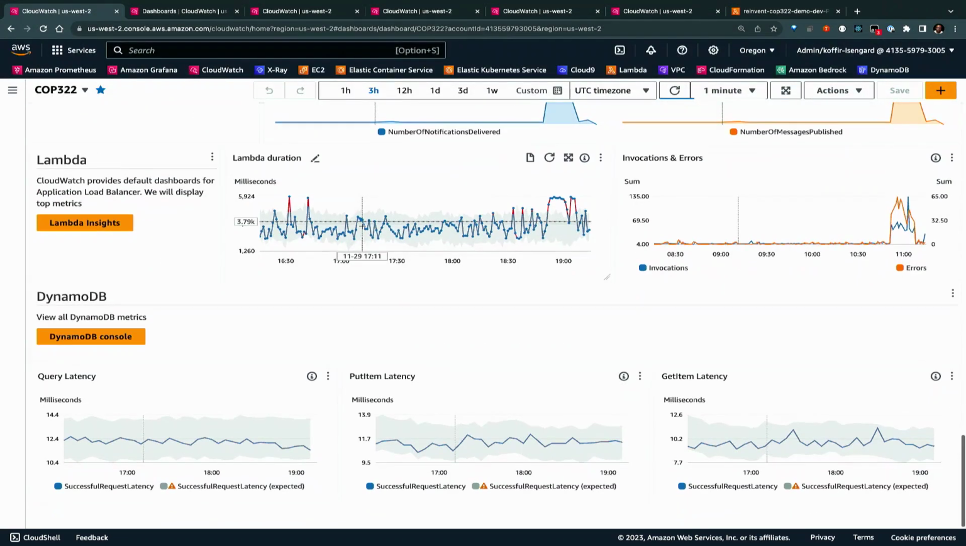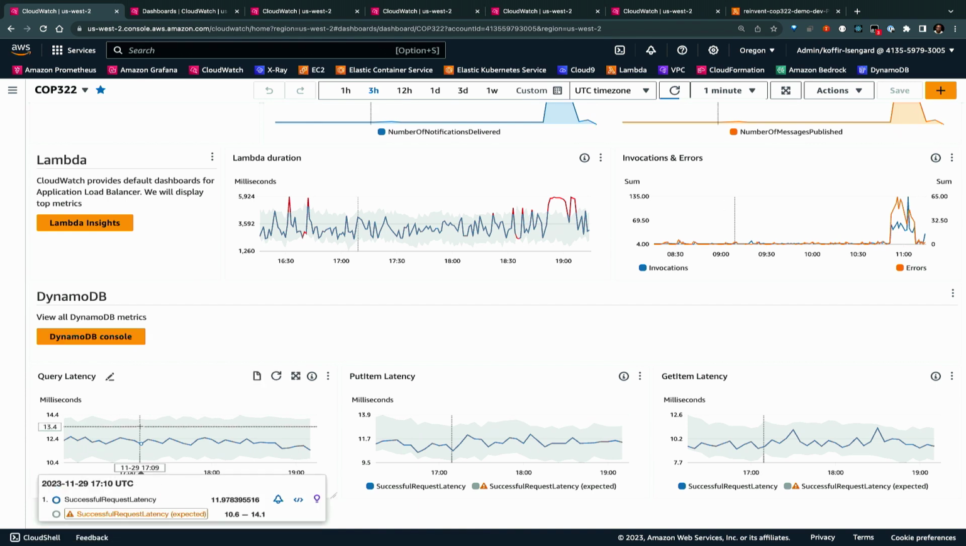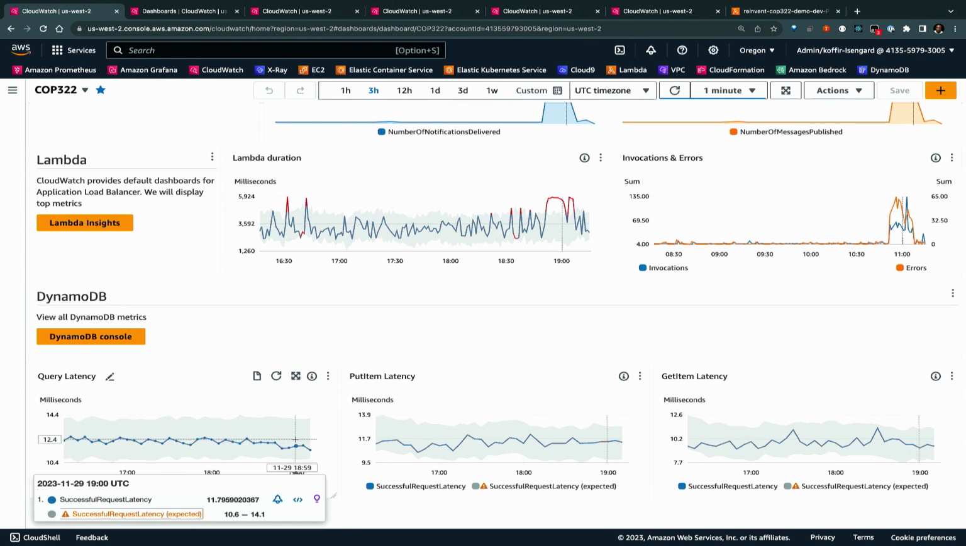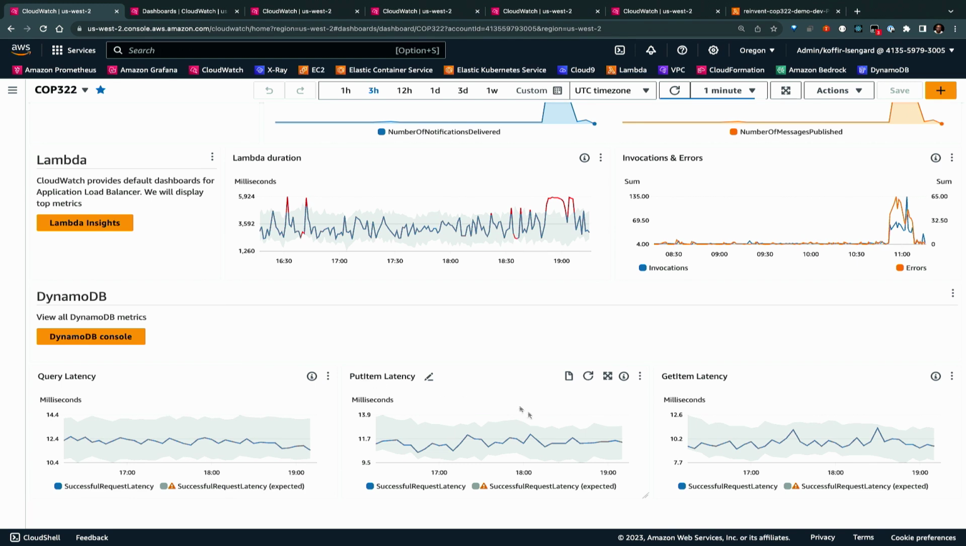Let's continue a little bit with the other metrics. You have DynamoDB metrics. Something that is really important to track is how DynamoDB latency is impacted. Here you can see with anomaly detection that it stays in the band, so it means that my DynamoDB queries are optimized. For example, you can see query, put item, and get item latency tracked with this.